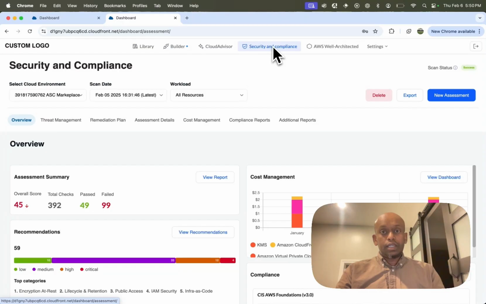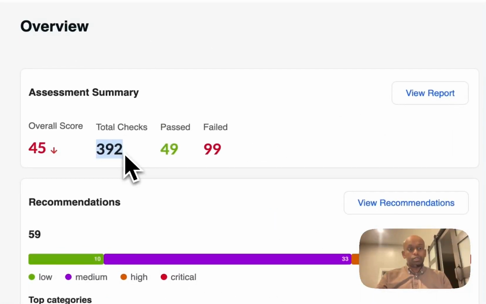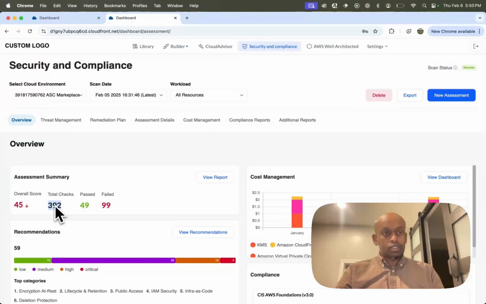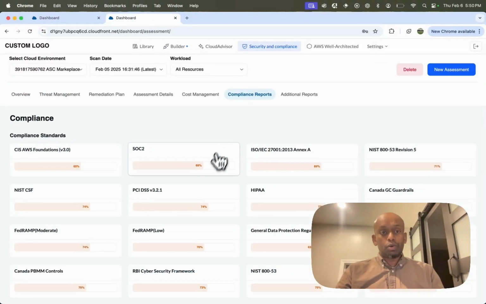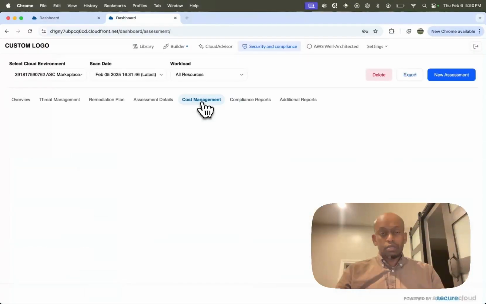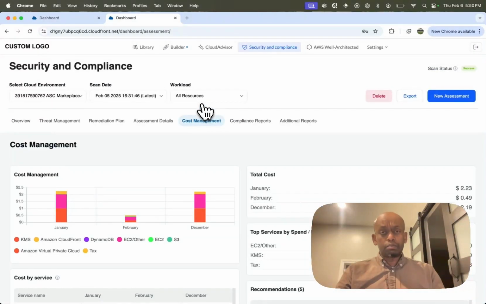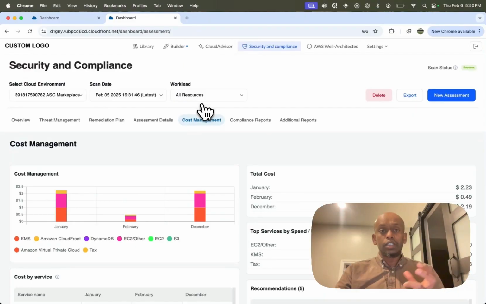Now, what I'm looking at here is the security and compliance module, which shows the number of checks that we do for each account that we assess. Now, this is always growing, and we then use these checks to populate several modules across different dimensions: the threat landscape, the compliance reports, but also the cost management. And I'm showing all of these because they're actually included in our well-architected offering at no extra cost.